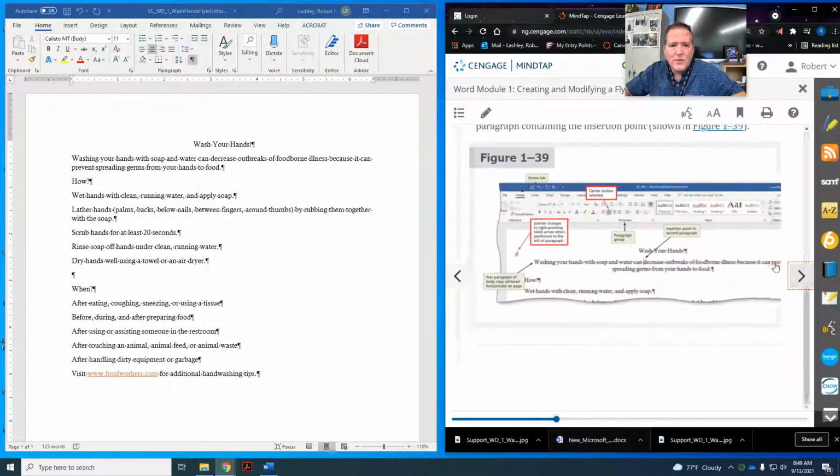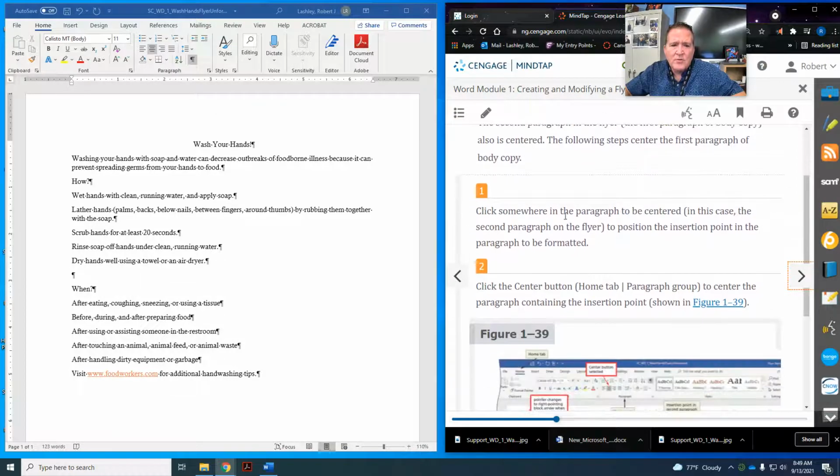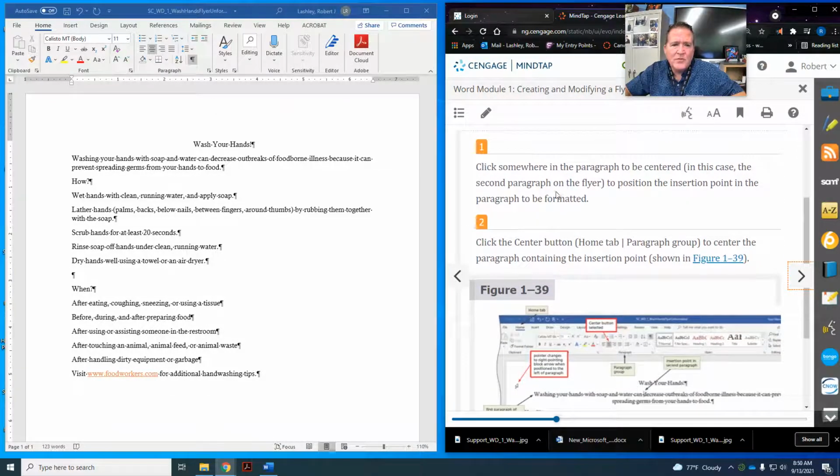Go to the next page, to the steps, and then it's to center another paragraph. So click somewhere in the paragraph to be centered. In this case, the second paragraph of the flyer. I'll click on the second paragraph. I usually just click at the front, but it doesn't really matter where you do it as long as it's in that line. Then we'll click on the center button again, and it centers it.